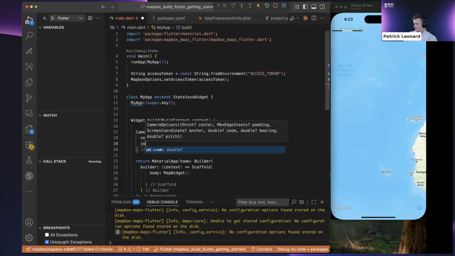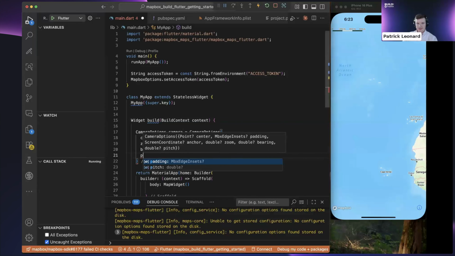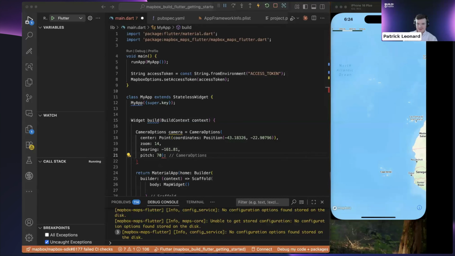After the center, we're going to add a zoom. So we're going to set that at zoom 14. And then we're going to set a bearing. We're going to do negative 161.81. And then the pitch is 70. Cool. And then for convenience, I'm going to just copy those into the chat. They can be long numbers.